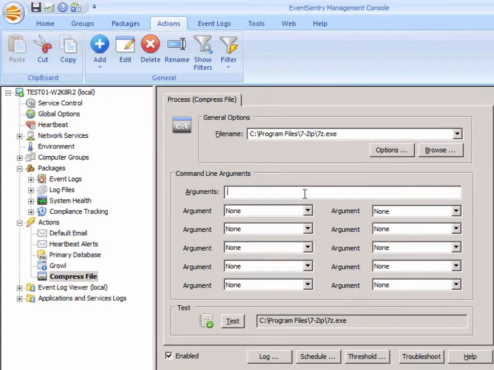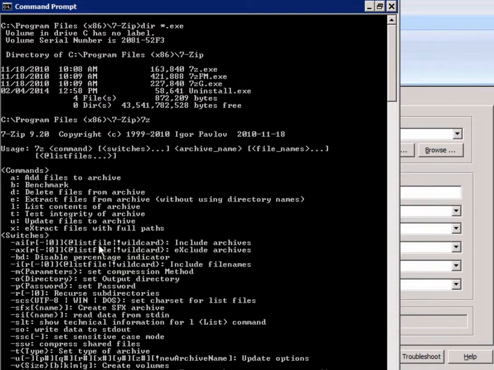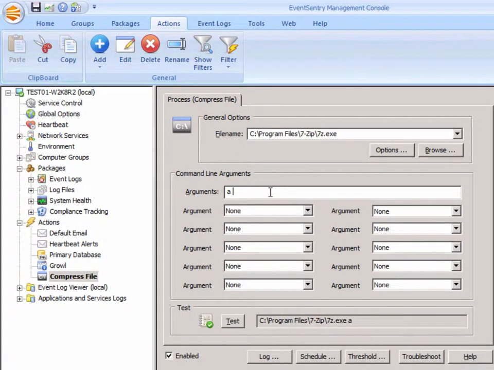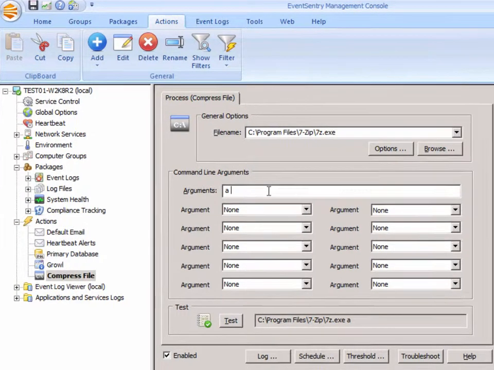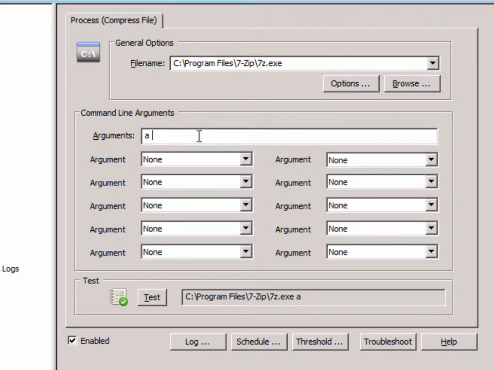And we'll start with the arguments here. The first argument that we'll have is going to be a, for adding files to an archive, and the next argument is going to be the archive name. We're going to make this flexible, so we're not going to hard code any folders in here, but instead we're going to use insertion strings, and I will explain those insertion strings in a second.